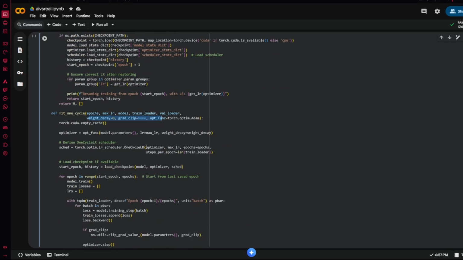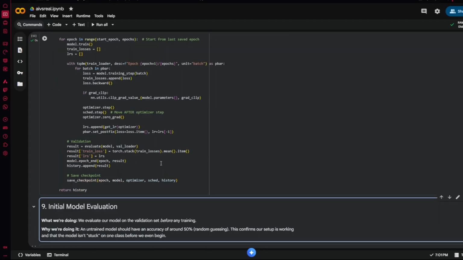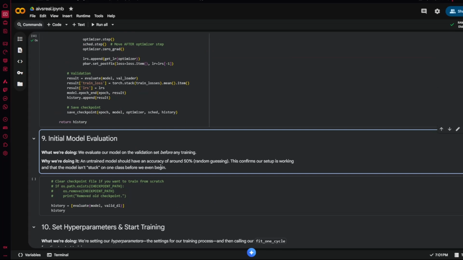Also one cycle learning rate, as we said. It's very effective. We start with a low learning rate, gradually go up until we reach the max learning rate, and then start going back down to almost 0. So we run this.